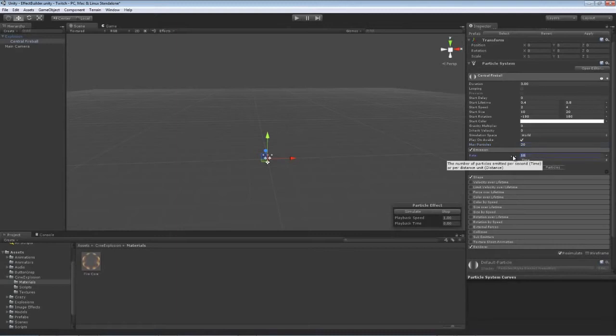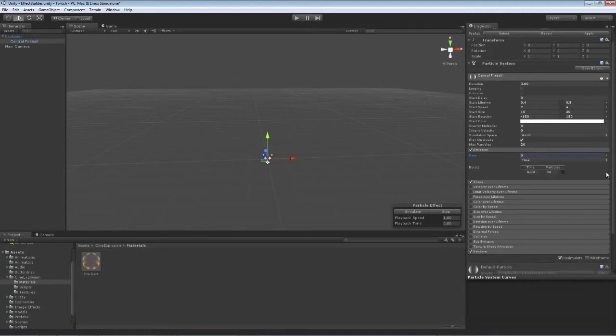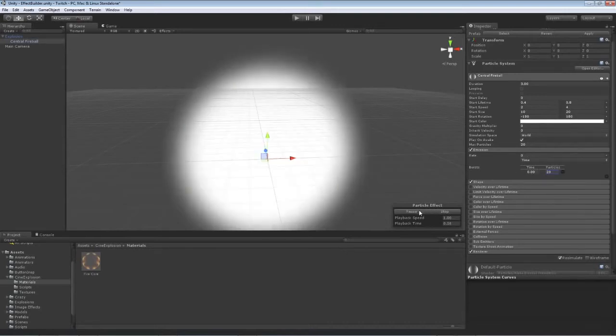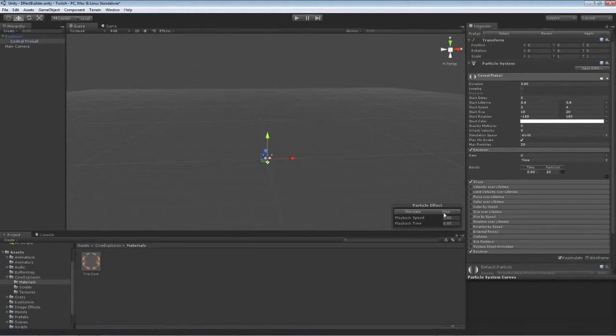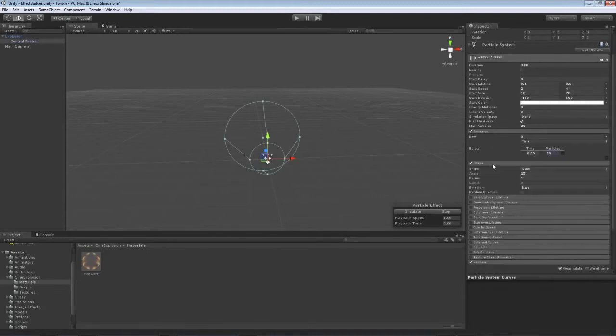Next, we're going to go into emission, and we're going to make it 0. We don't want this to emit any particles over time. Instead, we want to create a single burst of 20 particles. So not emitting over time, just a single burst of 20 particles. So if I do this again, we just see that. Real basic there. And now, let's go ahead and look at our shape.